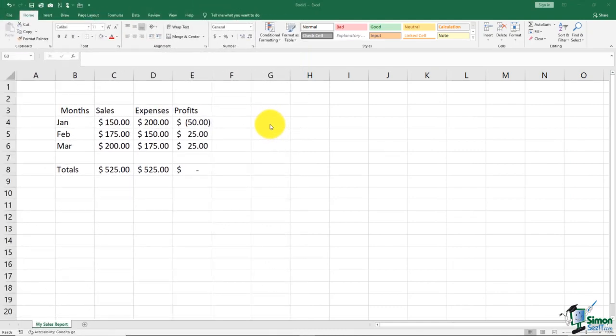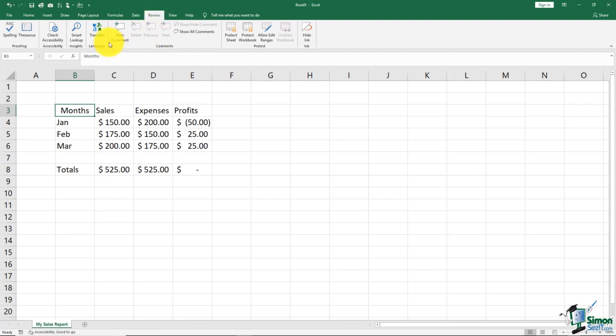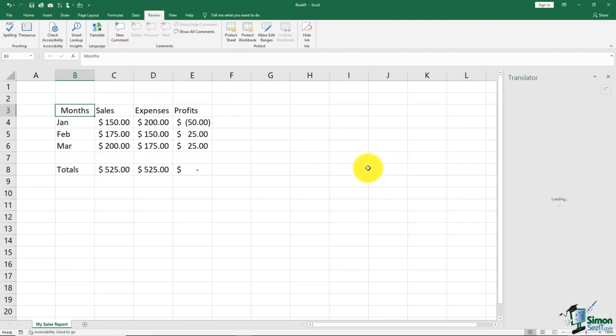Whichever cell or range of cells I have selected, Excel will go ahead and translate it into another language for me. Let's say I'd like to know what the word months looks like in Spanish. As long as I have that cell selected, I can go to the Review tab, choose the Translate option, and you'll see the translator appear on the right. The very first time you do this, it will take a minute to load the translator, but after that, it pops up just like this.